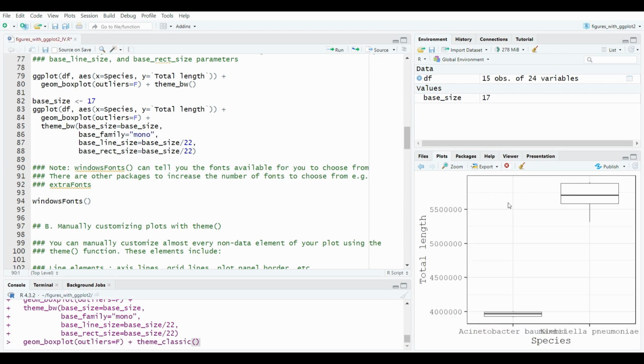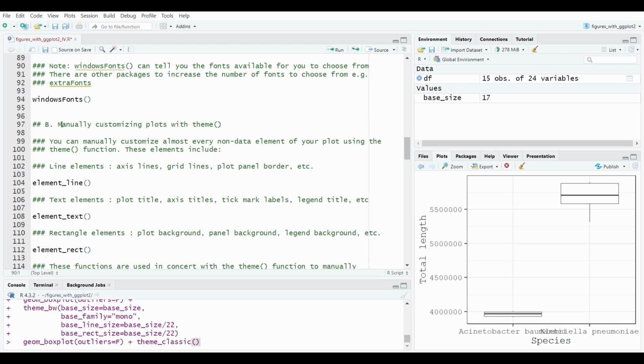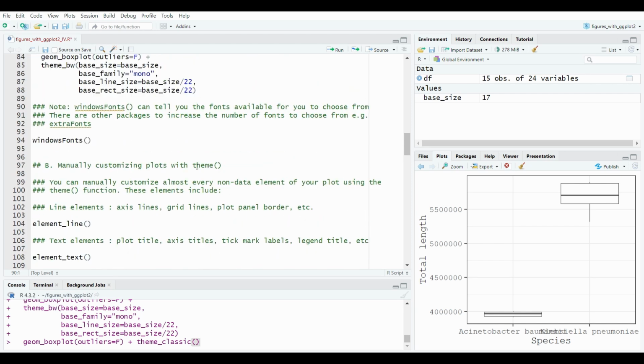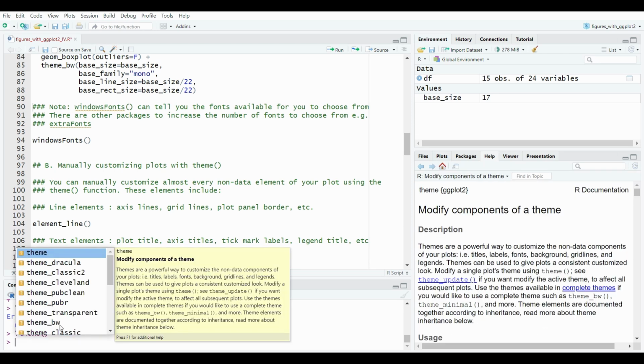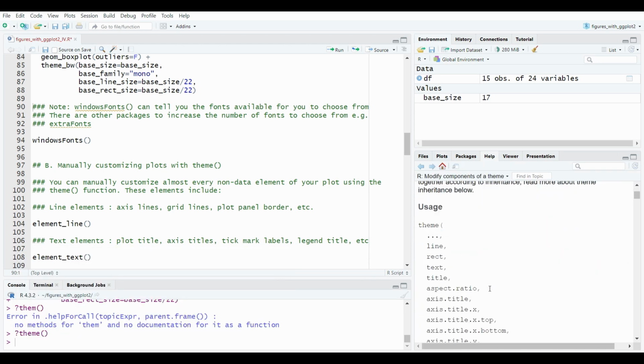And that's a different font as well. So the next thing we're going to discuss is manually customizing fonts with theme, because these are built-in themes, but there really are very few limits to the amount of customization you can do for a theme, given how many parameters the theme function has. Let's just take a quick look at those using the question mark functionality. Let's go ahead and take a look at that function and the documentation associated with it.